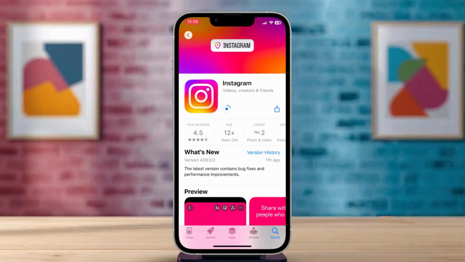That's it. These steps should help fix the Instagram camera zoom issue on your iPhone.